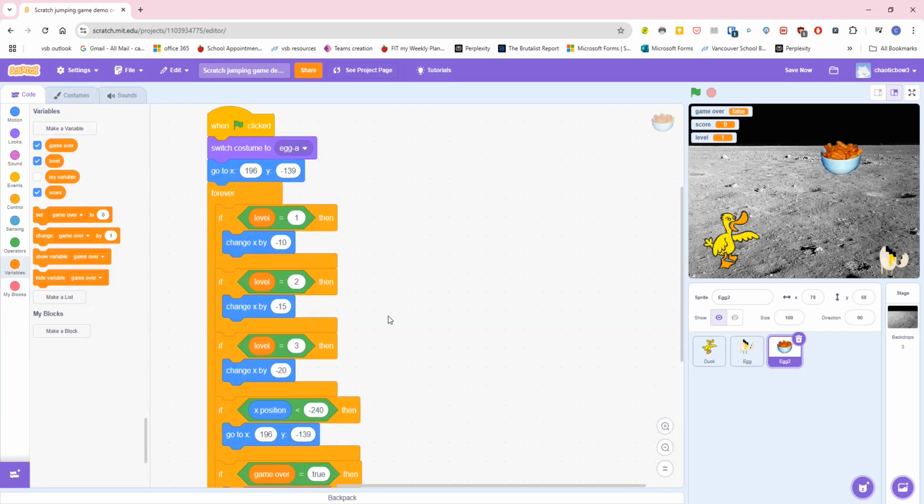Let's go into the code. So this has all the code, same code as the egg. So if I play the game, we can see it's moving at the same time as the egg. Okay, great. Well, I don't want it to do that. I only want it to move sometimes. So I'm going to put in a delay.